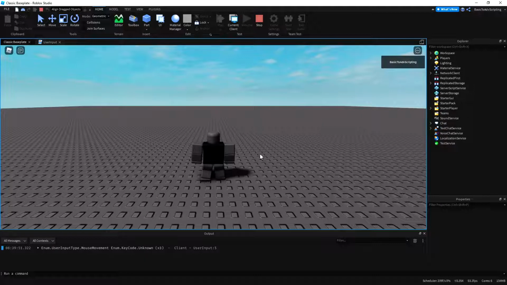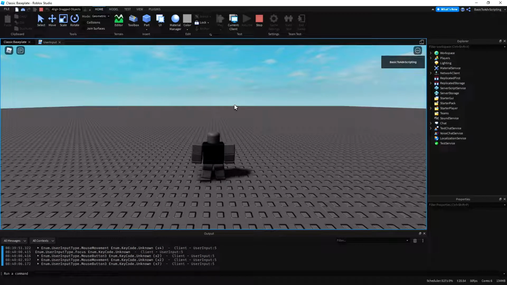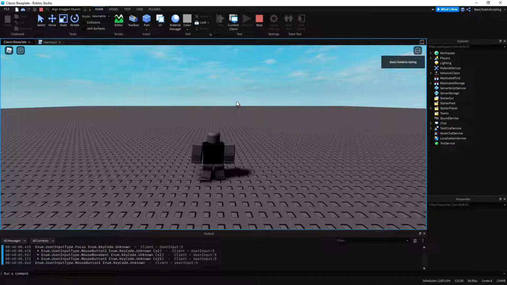So under here, I got mouse movement, and the key code is unknown. So this is just mouse movement. It's not going to show up here. We've also got enum.userinputType.mouseButton3. That is me clicking my scroll wheel down. If I left click, we've got mouse button 1 as a user input type. If I right click, mouse button 2. So now we know what our mouse is. Left click is mouse button 1. Right click is mouse button 2. Scroll click is mouse button 3.